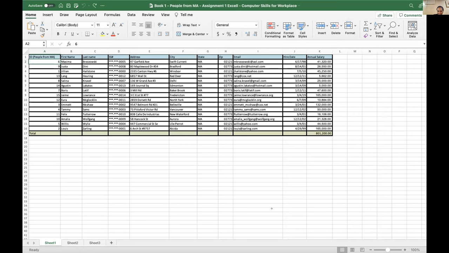I go to annual salary. I go to sort, filter, smallest to largest, I think. That's not the one, the 10,000. Massachusetts. They have people with more than 30,000 here. So undo what you just did. Undo what you just did, Elsa. Hit the undo button.